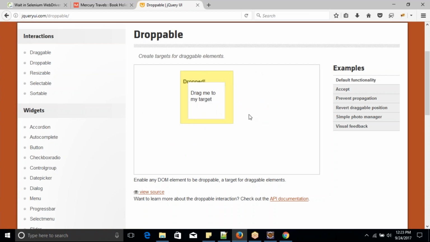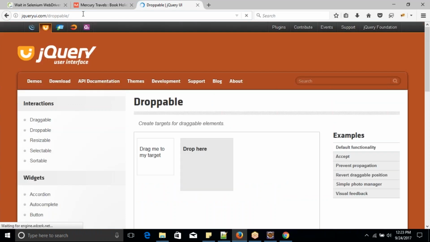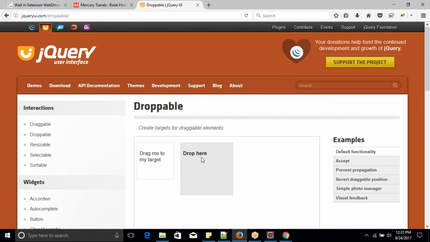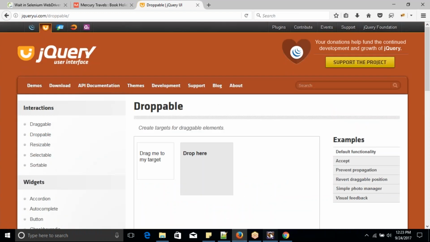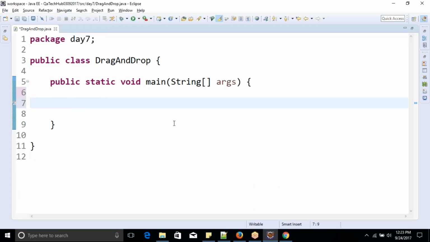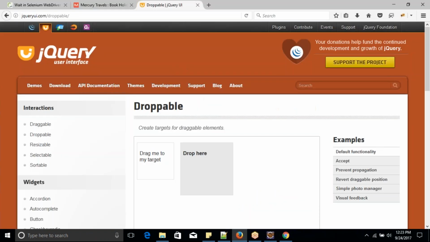See, the background color is changing, it is changing to dropped. So this is the drag and drop operation, where you take one element, move it to some other location and drop it. Again, it's a mouse operation, so we'll be using the Actions class for it. Let me quickly start with the scenario. Is the scenario clear to all, or any query in the scenario?